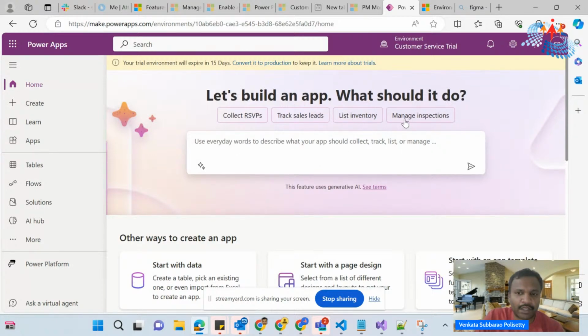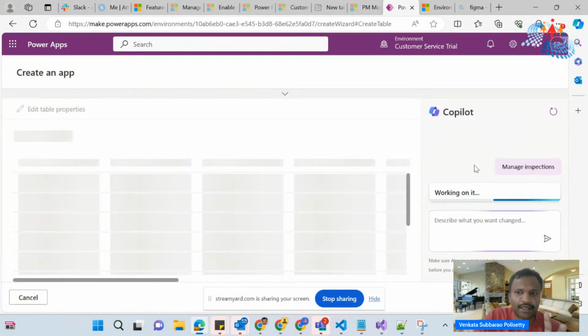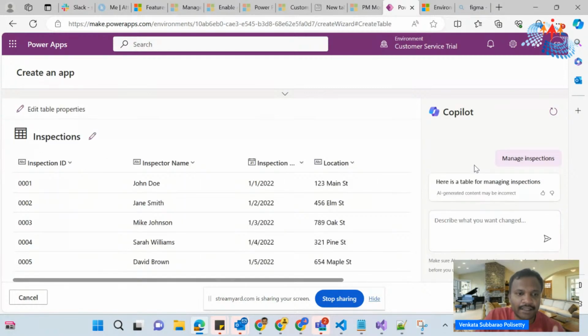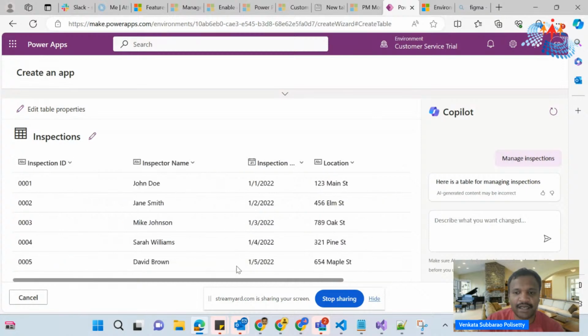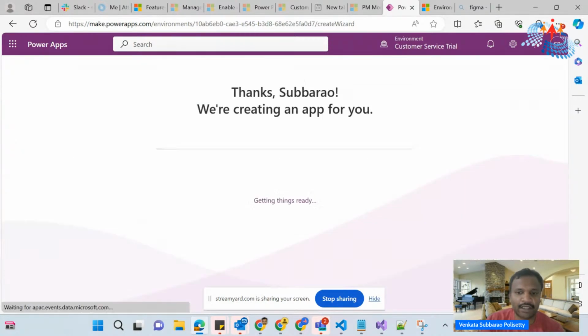Here, I'm not going to do anything. I just wanted to build one, Manage Inspections, and I clicked on it. Automatically my Copilot will be creating an app for me. And if you observe, I get the respective details as well: inspector ID, inspector name, inspection date, and also the location and the status. I'm fine with this one, so I clicked on create app.